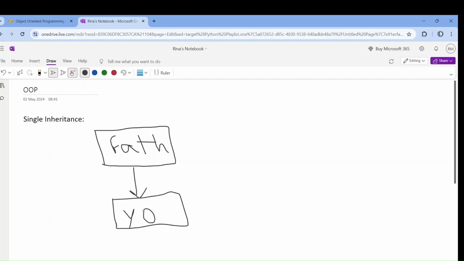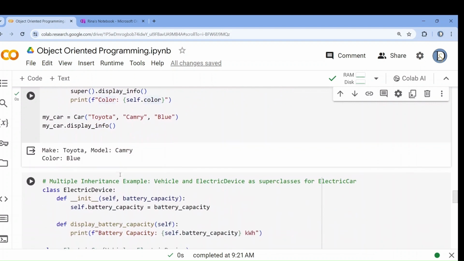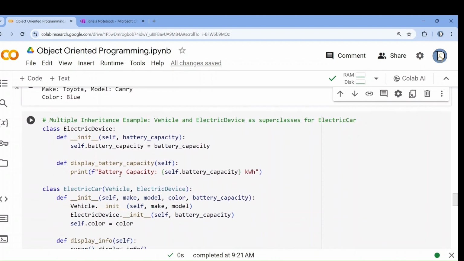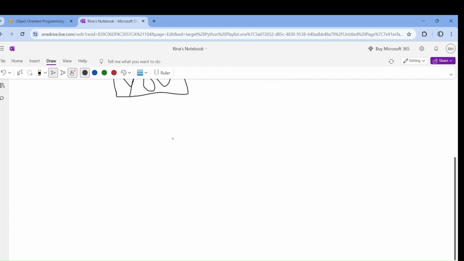Now there are other types of inheritance like multiple inheritance, multi-level inheritance, hierarchical inheritance. What is multiple inheritance? Multiple inheritance means you have your mother also. So you just inherit the properties of your mother also, not from your father only. You are getting from her also. That is what is known as multiple inheritance.